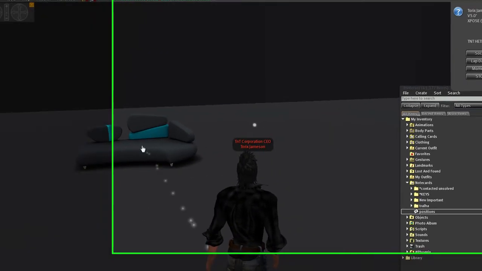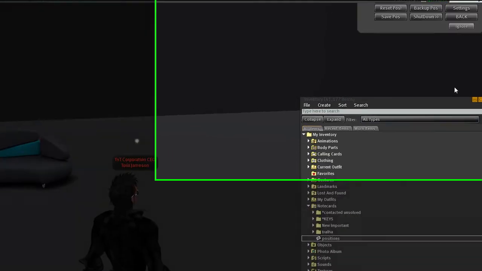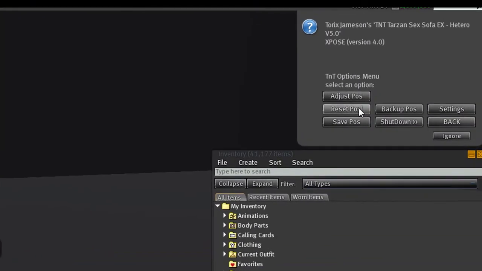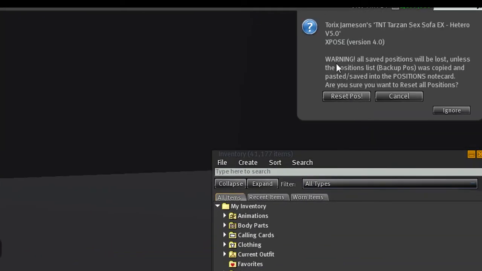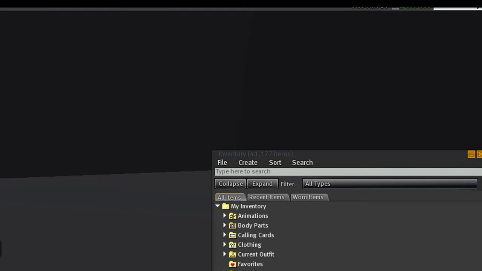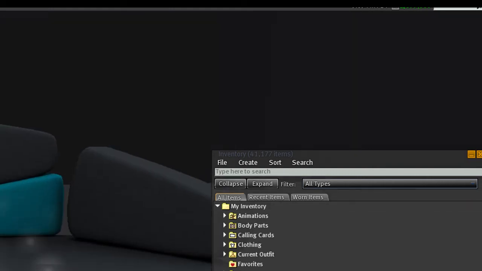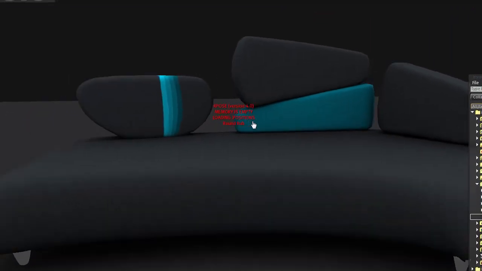Go back to it. Left click. Options. Reset positions. It will ask you if you're sure to do that. Just read the sign there and you should press reset positions. It will start to reload the positions from the note card. Okay?